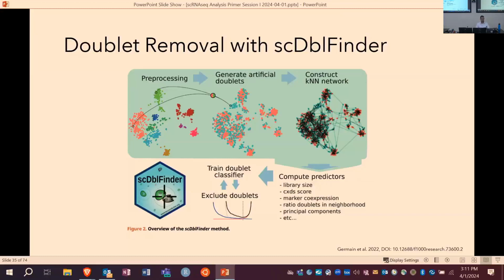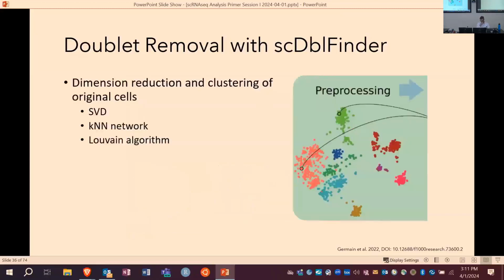It's also a little bit confusing because in the process of doing this, we're actually doing a lot of the downstream steps that we will cover even next week. For example, dimension reduction and clustering, it's actually doing that right now in the course of identifying the doublet. So it's a little bit confusing in that way, but we can walk through it.